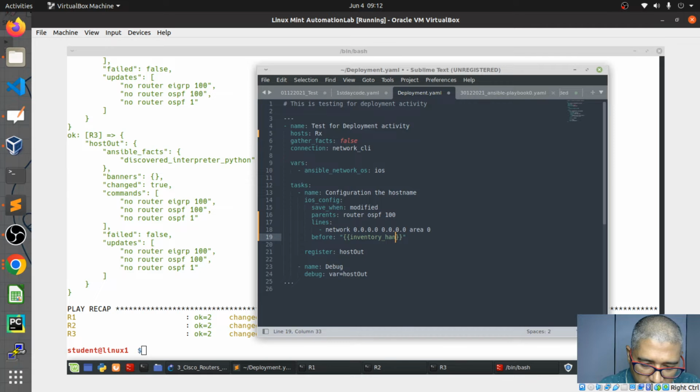Inventory host name, I want to give. Okay, so here, if you have defined the parent anywhere in the code, the lines command will come within that. Means you can cut this and paste it down with this. If you define it here also, wherever you give the lines keyword, that comes under the parent only.